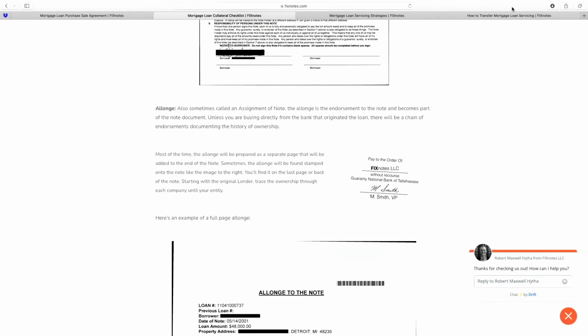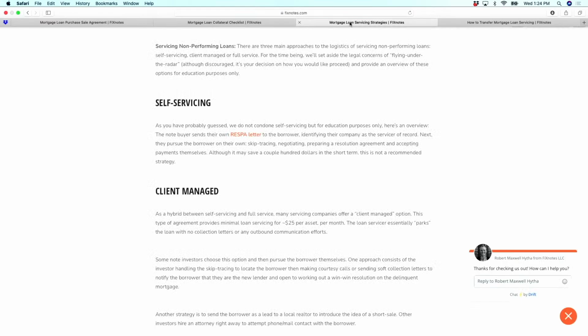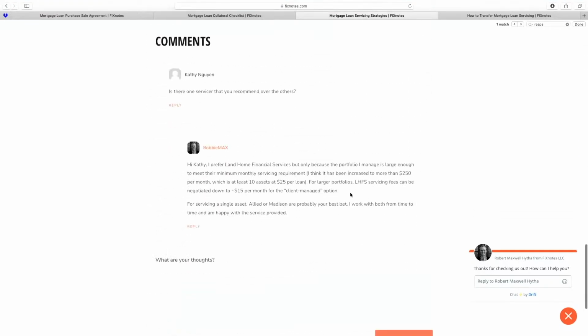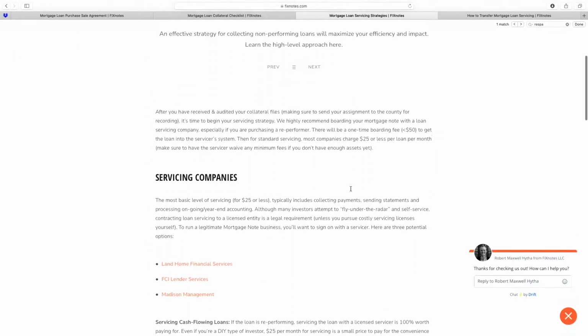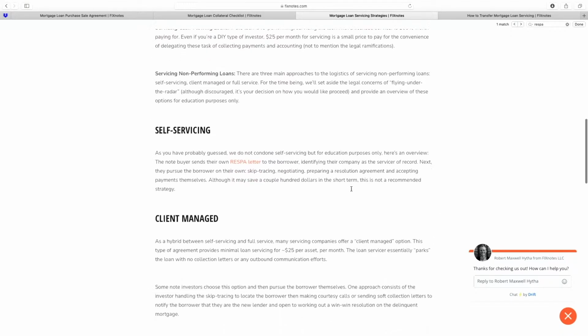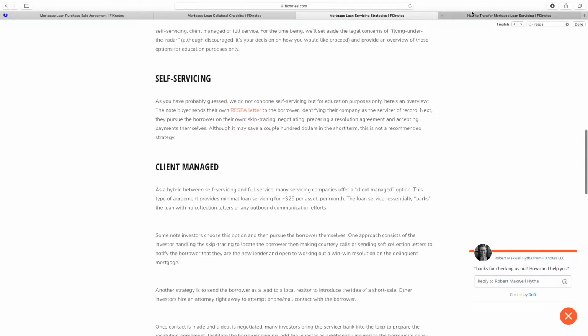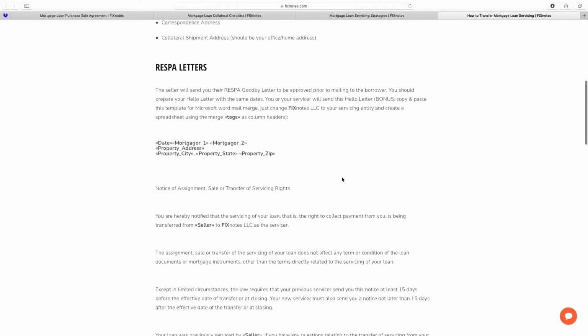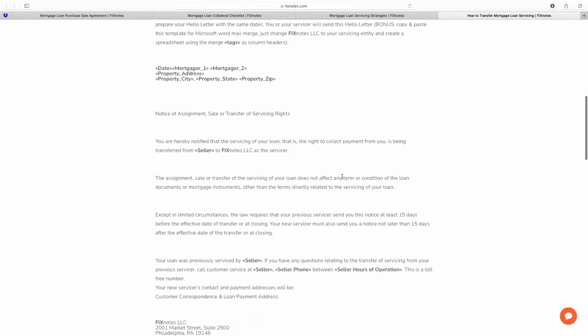Now, like I said, you can go over to our course and you can see the RESPA letter here. This is in the high-level servicing strategy. You can learn a little bit more about RESPA, and then also actually, here's RESPA letters. You get the language right on the website, and I did remove a little widget that was disallowing copy paste. So you can copy and paste now to get that language right onto your own Microsoft Word.